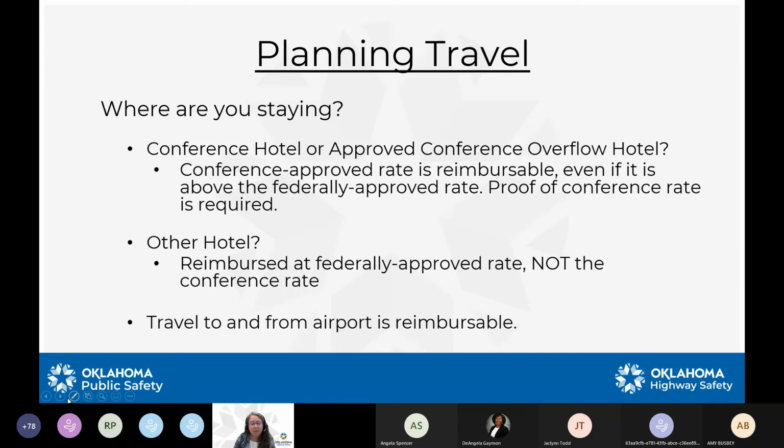The federally approved rate is based on where you're at, where you're staying, what state, what city. And so that will be on the GSA website. So you want to be sure and verify that you have all that information.